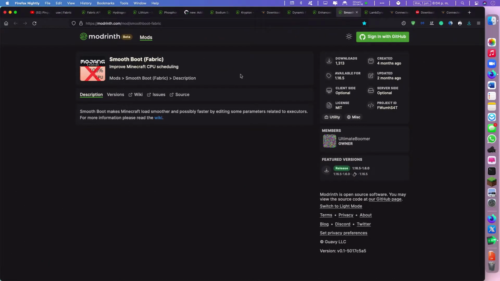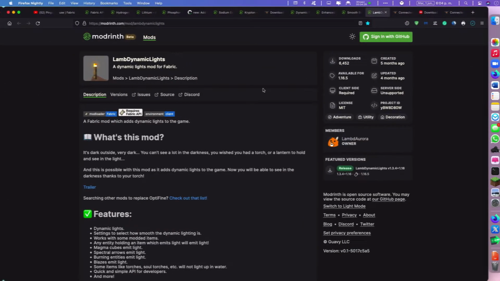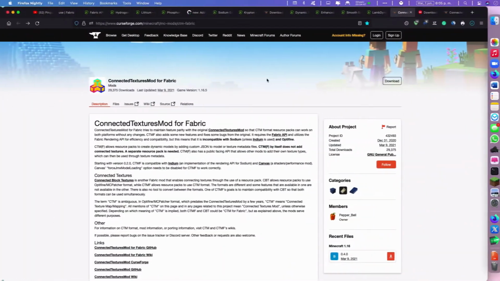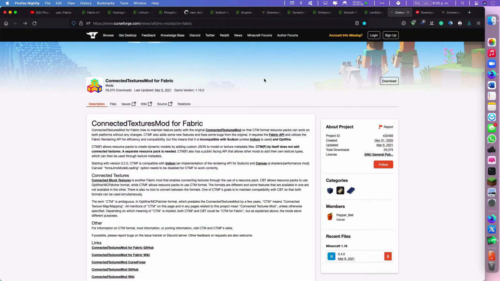Now we've got Smooth Boot, which, as the name suggests, makes booting the game smoother and faster without consuming so much CPU. Next up, we don't have an optimizer, but a dynamic lighting engine that will replace the dynamic lighting that OptiFine has. It is really good and offers almost everything that OptiFine gives you. Now we've got a connected textures mod that will allow us to have connected textures.